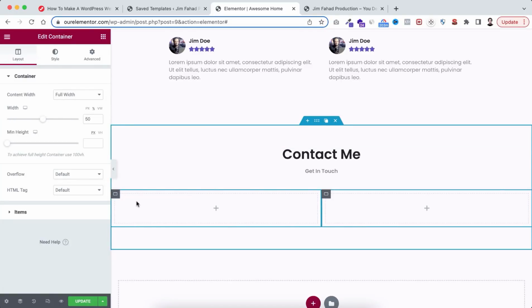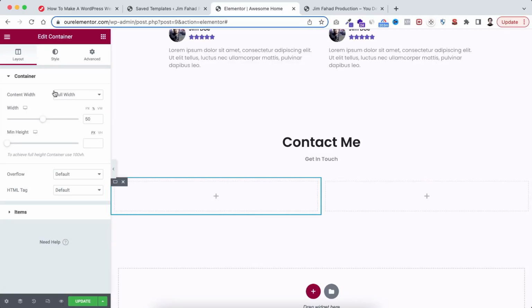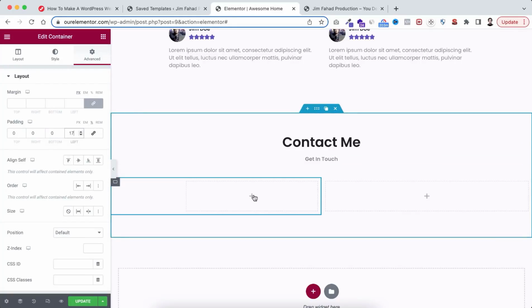So this is the left container and this is the right container. First, let's start working with the left container. So select the left container. First of all, go to advanced tab, unlink the padding. Make sure this time we are giving it in percentage, and only on the left side I'm adding 70% of padding.